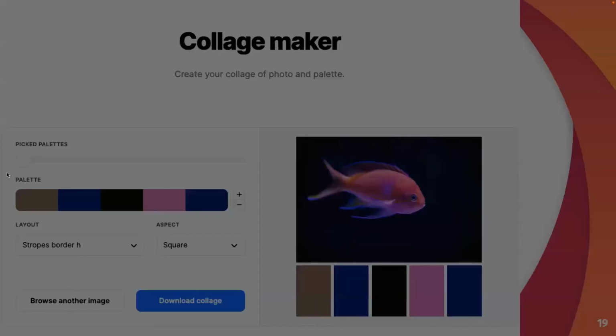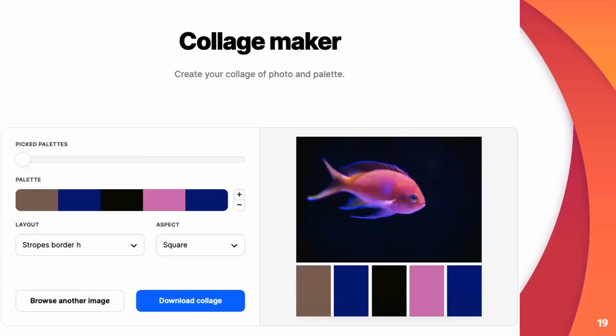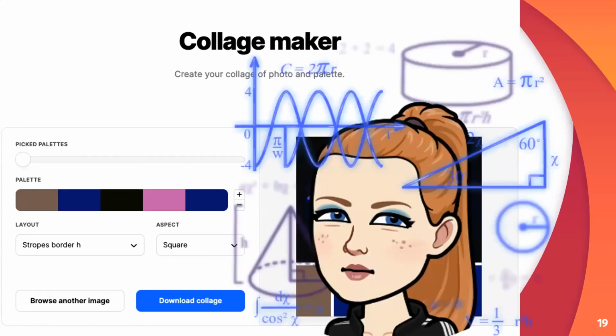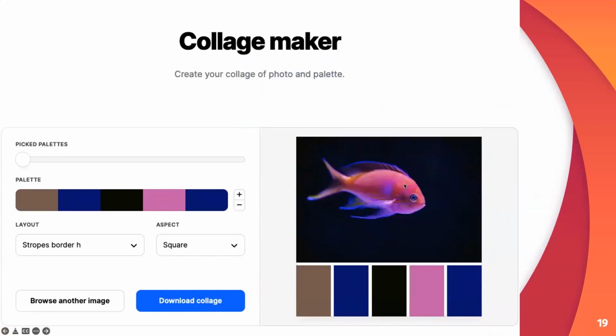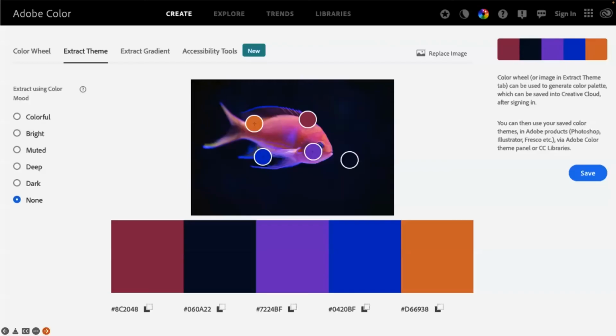So palette generators, this is just a look really quick at the Collage Maker on coolers.co. I'm not really sure how it picked the brown. Actually, let me go back here really quick because it was looking at this image and said there was a brown in it. And I'm like, maybe, but to me, I didn't think it did that great of a job. This is the one that Adobe picked from this same image, which I feel is a little bit better.